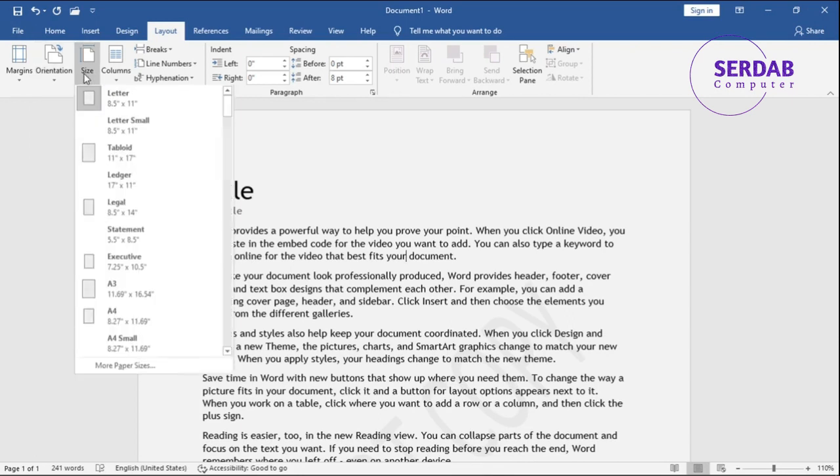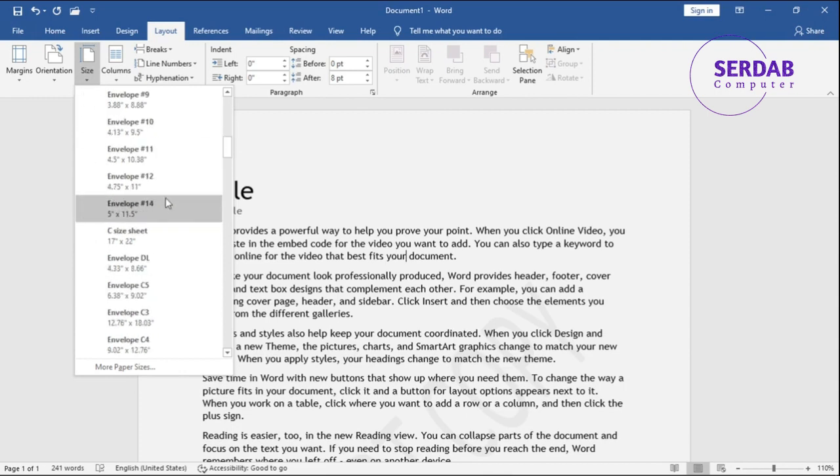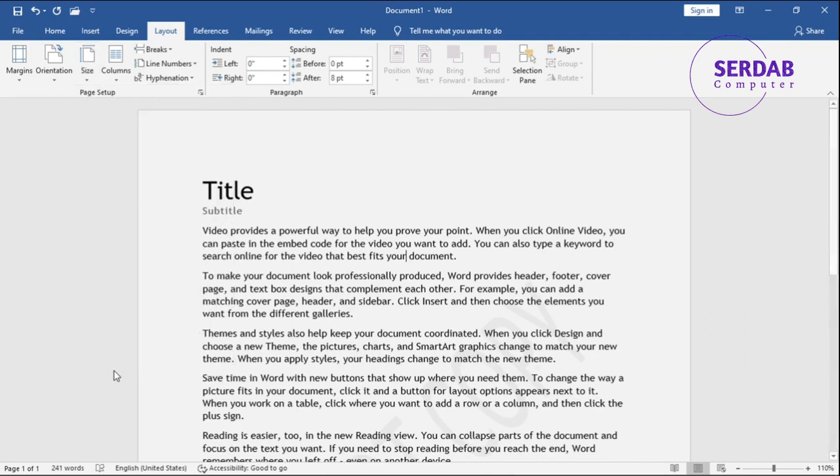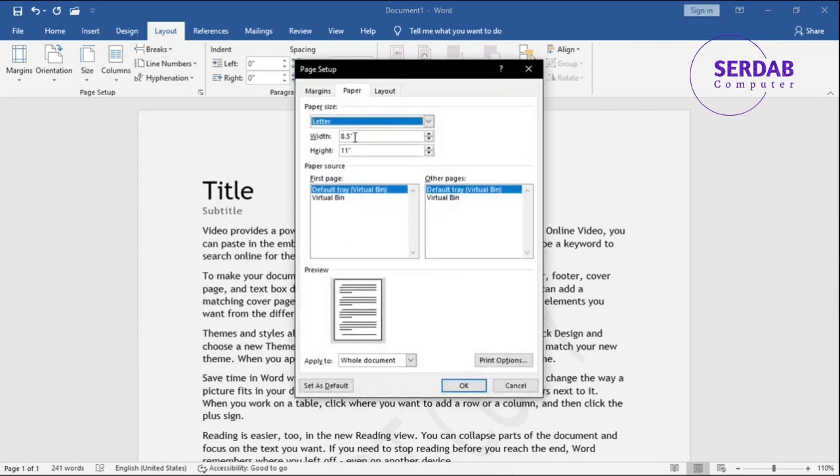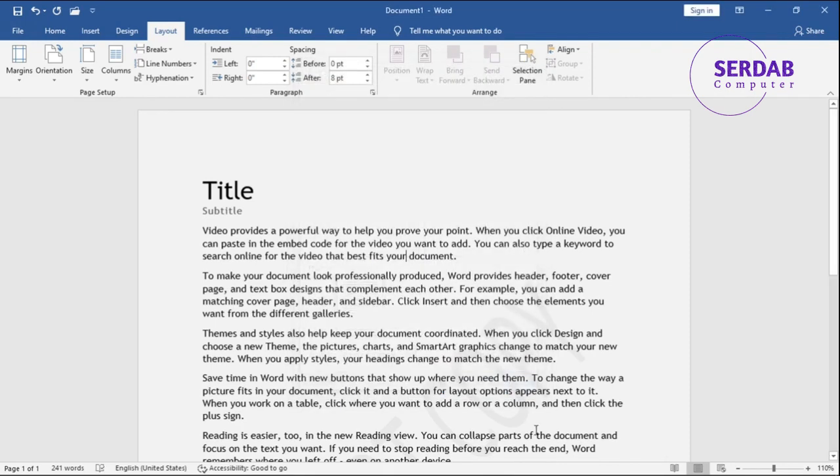Then we have size, where we can pick a size we want, like letter, small, tablet, legal, executive, or A4. So it depends on you. Now, if you would like more paper sizes, you click on more paper sizes. You click in here, and you choose width and height. In that way, you can really manage the paper so you can have your own. Also, we can choose page resources as well.